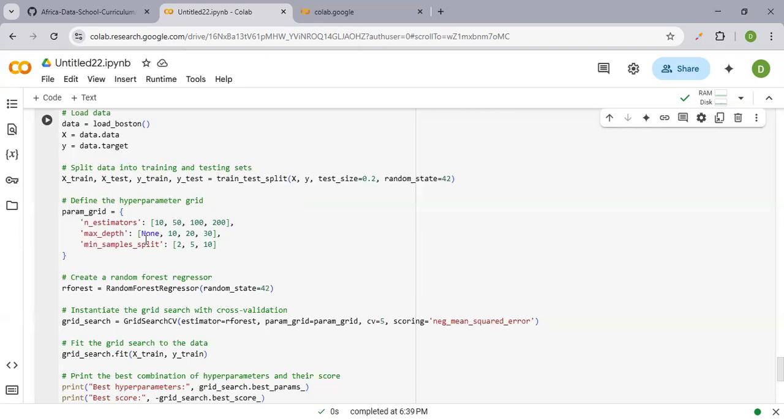Then the min_samples_split. This is the minimum number of samples required to split an internal node. So the minimum number of splits to be 2, 5, and 10. Now we're going to create a random forest regressor. So r_forest is equal to RandomForestRegressor, then give it a random state of 42.